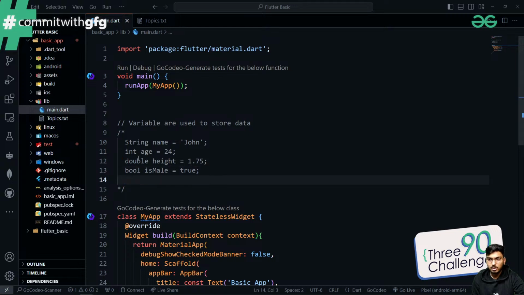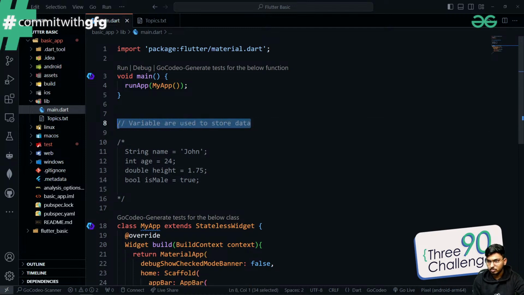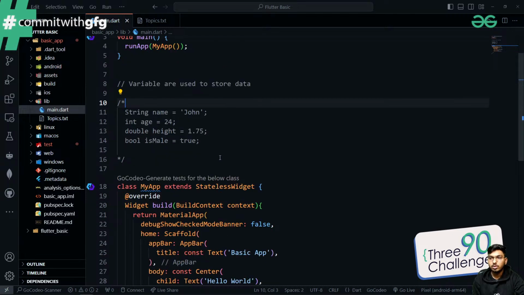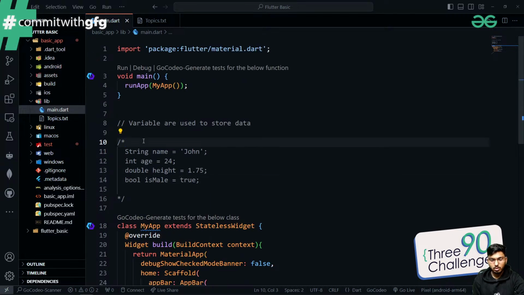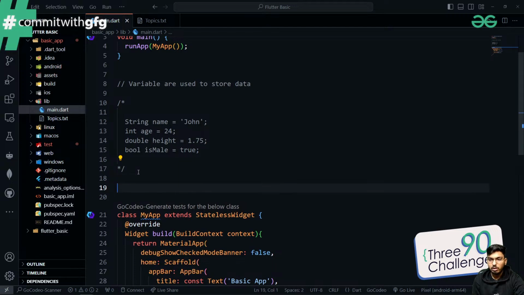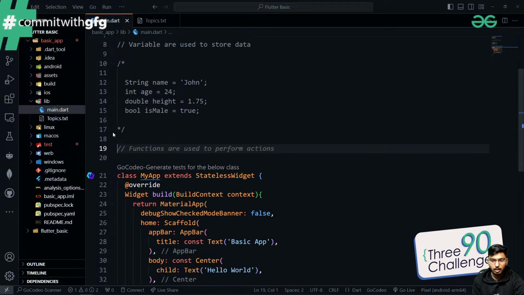Okay, now inside this you can see that these are comments. In Dart, basically, you can comment out like this. If you have a single line comment, you can just use two slashes. And if you have a multiple line comment, you can use a slash and an asterisk, and then asterisk and slash, like that. Okay, so that's about variables. We will be implementing all those variables in the upcoming part, so don't worry about that.